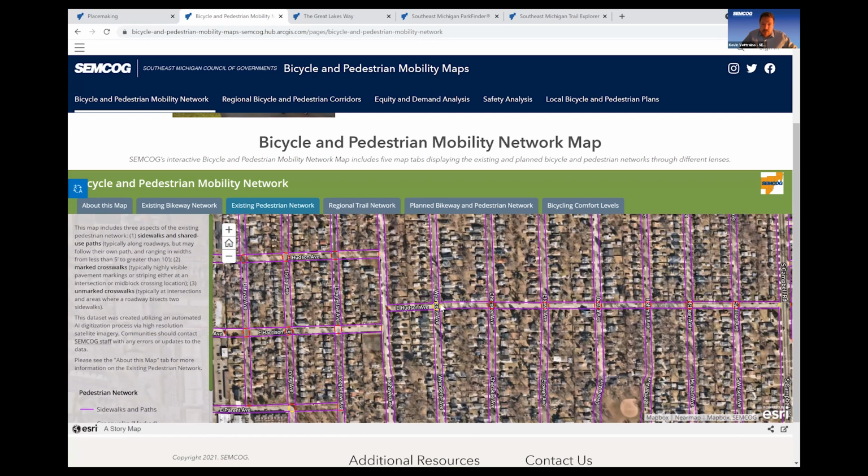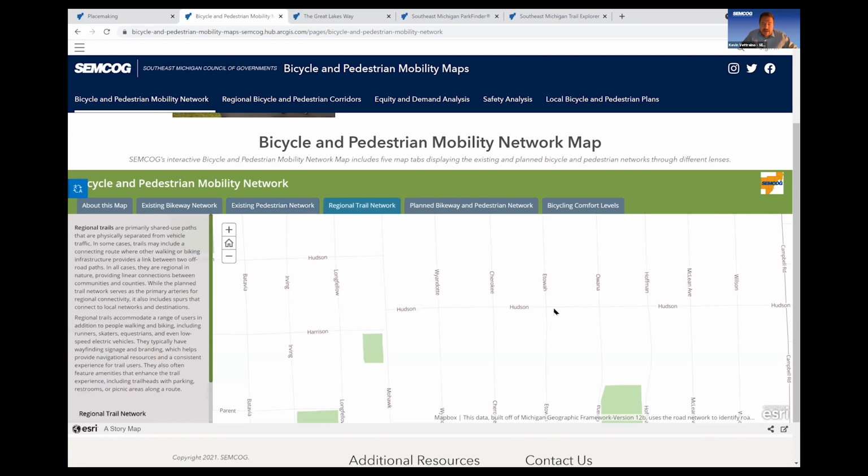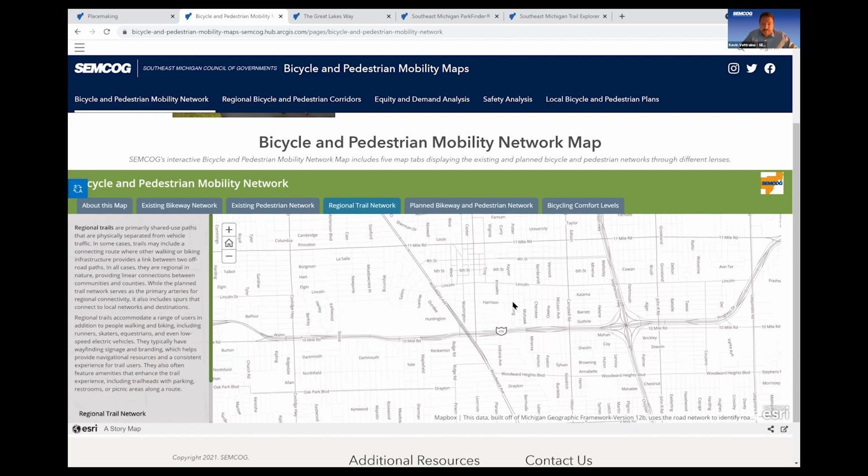So yellow is showing our marked crosswalks here, that again, you get the width, the information of that information. So again, for planning as well as for understanding your own network.